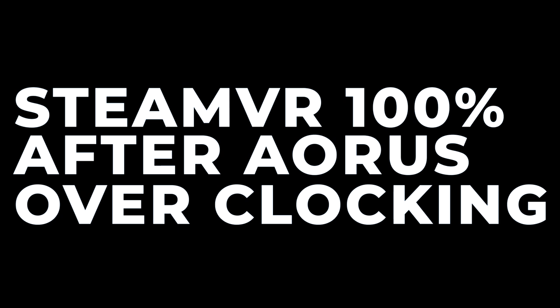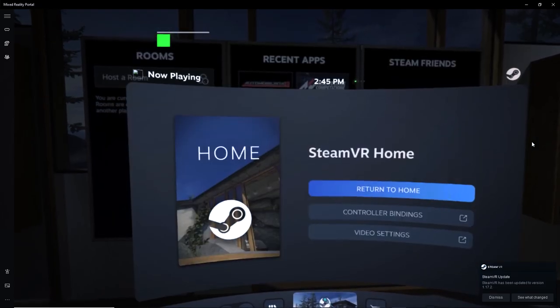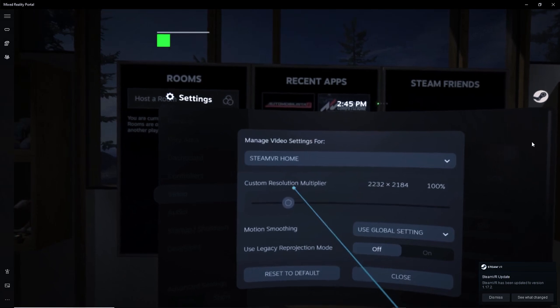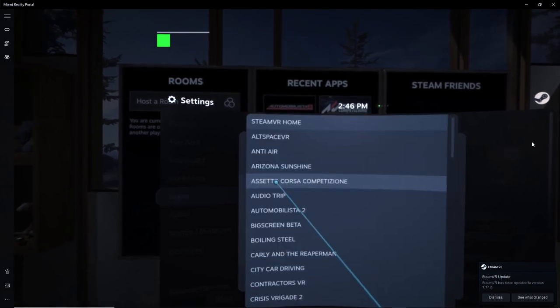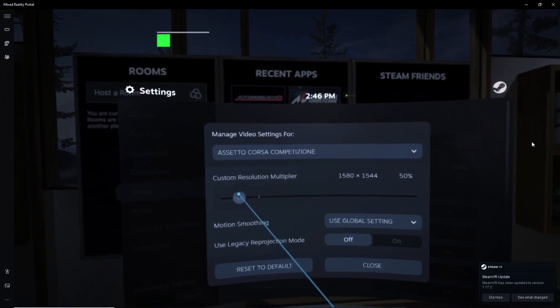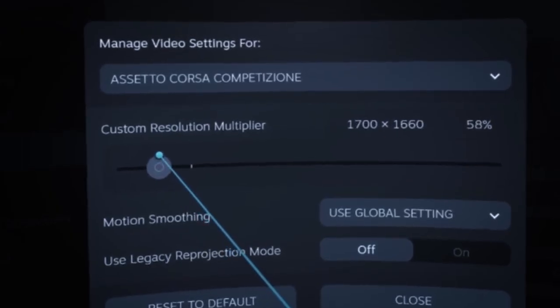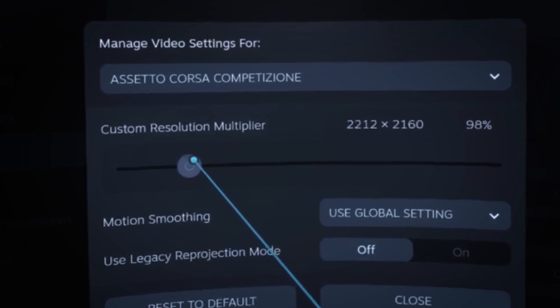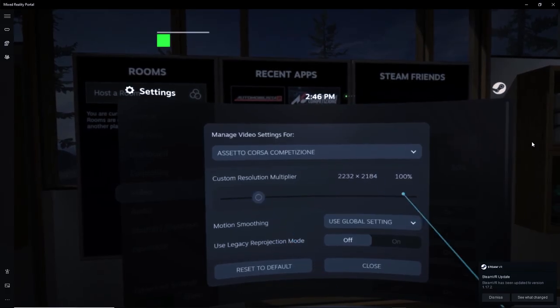Okay, so I've restarted my computer for the Aorus Engine to take effect inside of the graphics card, and then we're back inside of Assetto Corsa Competizione. Now I put the super sampling in SteamVR back to 100%, and what is really good here is, first of all, the performance for me is absolutely fine.